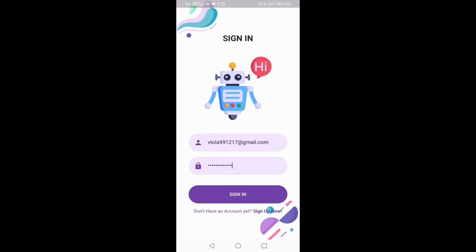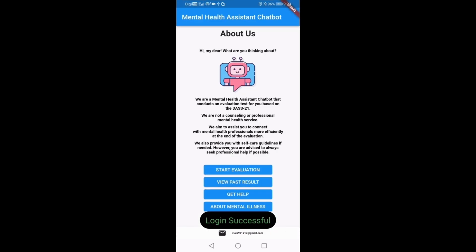Alright, so now I click on this sign in button. Okay, then you can see that the message of login successful appears. Okay, so now I have successfully entered the dashboard page of this Mental Health Assistant Chatbot. Now I will demo to you how we can do the psychometric evaluation test.